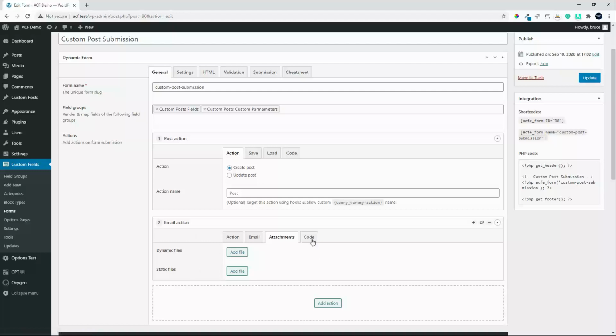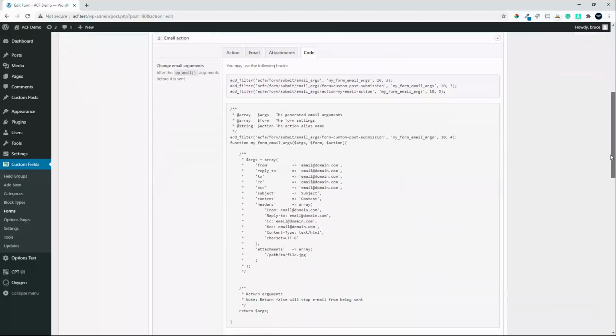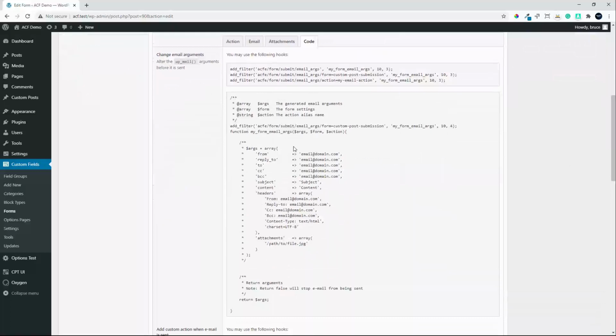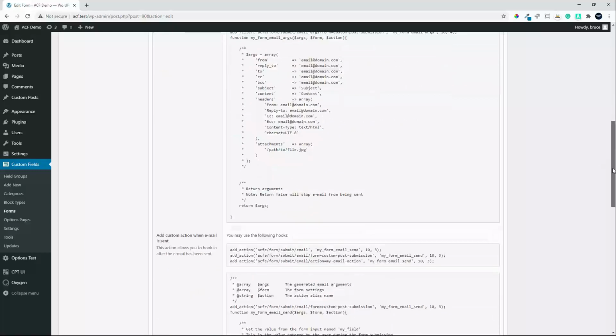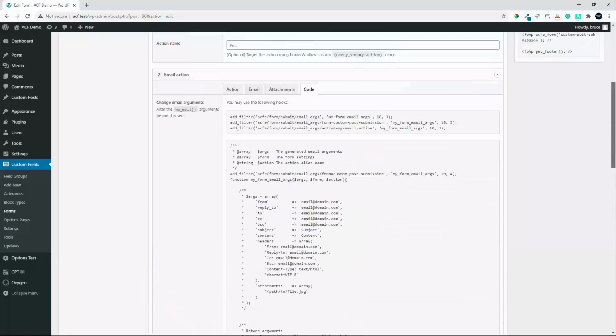There's no attachment, and then of course there is some code here. In that code you can see you can do a couple of other things. If you want to, you can create a function and hook into what happens. For example, the custom post submission, and then you can create your own email inside that using that function, and a custom action when the email is sent.